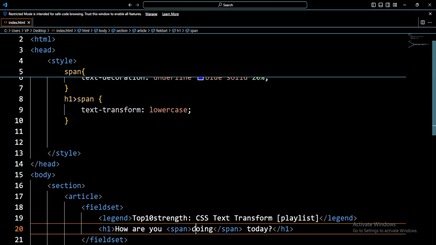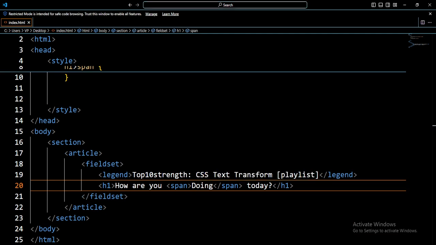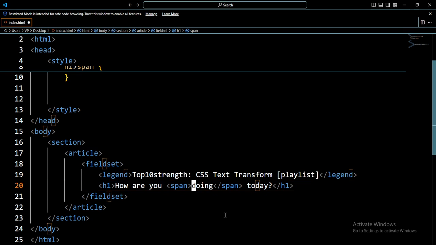Let's turn this to uppercase. You are going to see it's going to be lowercase. I save this document and reload. Can you see? Nothing changes. So it's going to be lowercase. And we can turn it to uppercase.